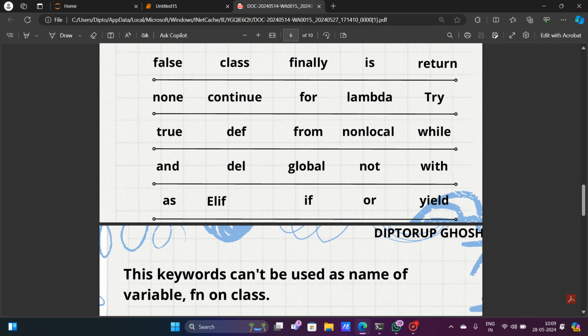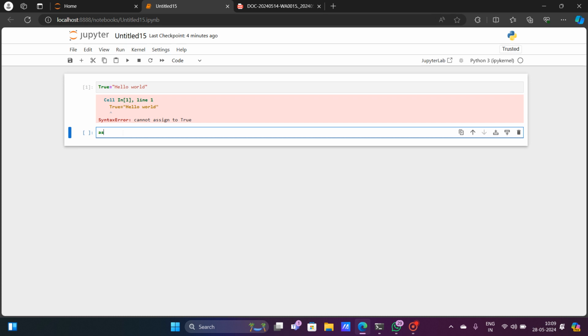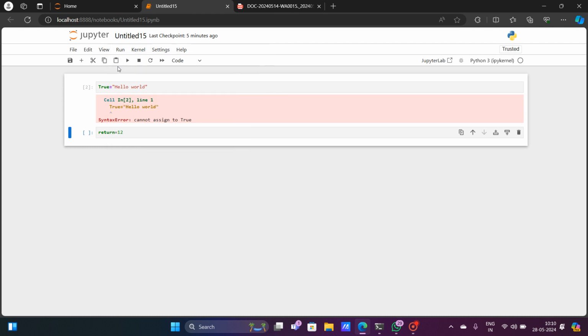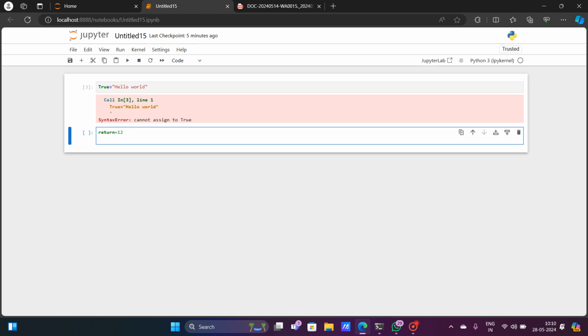All of these are keywords: finally, is, return. Suppose I try it with return, and if I store a value in return, suppose return is the name of a variable and I want to store 12 in return, and I want to run this, then as you can see, it will not be operated or compiled because return is a keyword, and keywords are not supposed to be assigned as the name of variables.